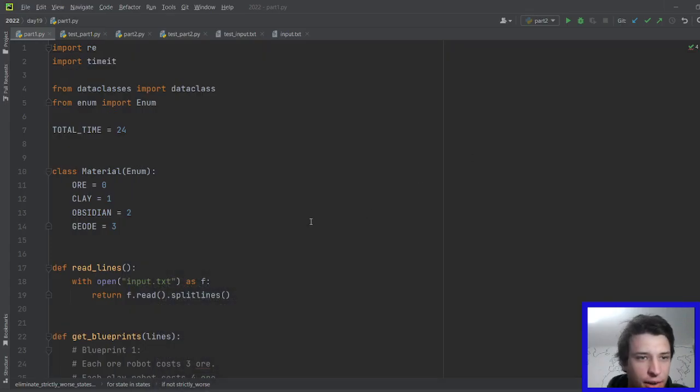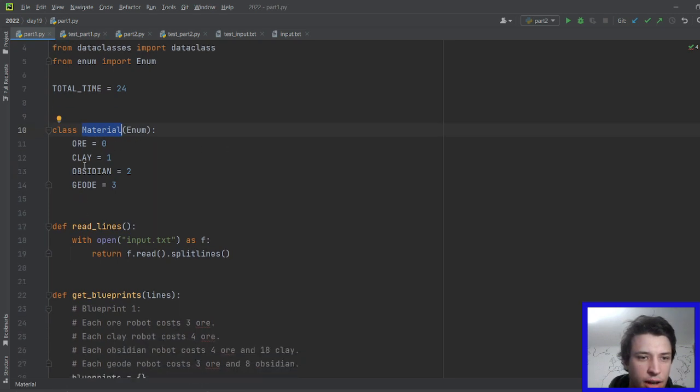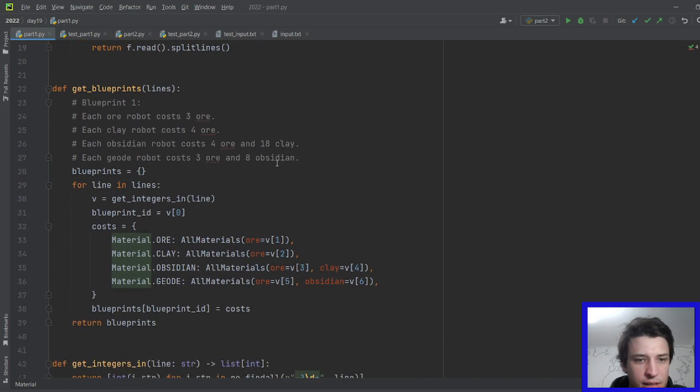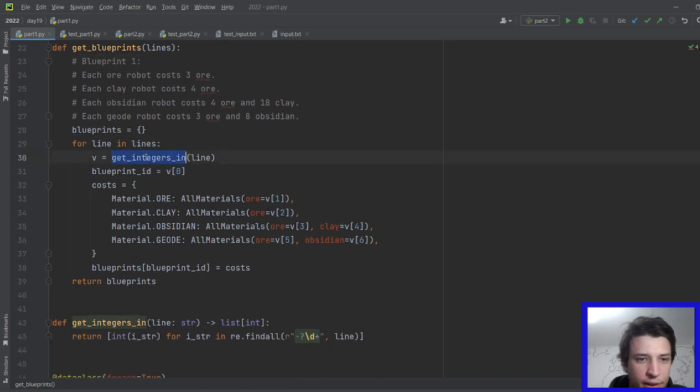Okay, let's have a look at the code. There's quite a bit of stuff we need to read and define the data. For example, we find an enum with all the materials. We of course need to read the line and split it into files. And then we want to process the text so that in the real input it is all one line. And then we get all the integers in this one line. And then we define all the costs.